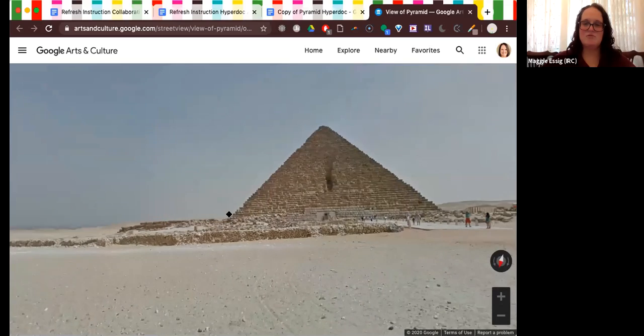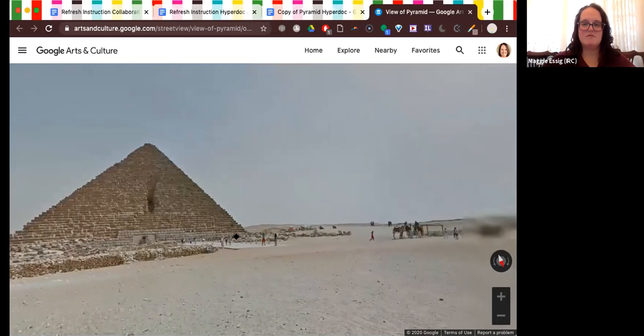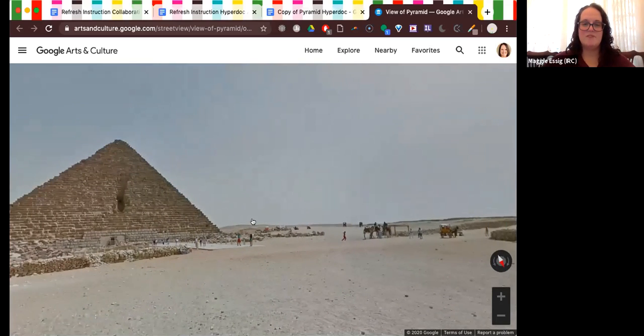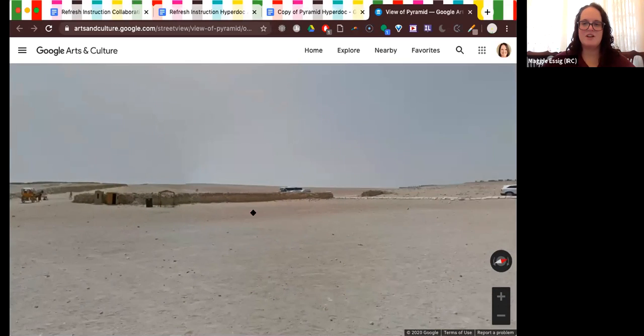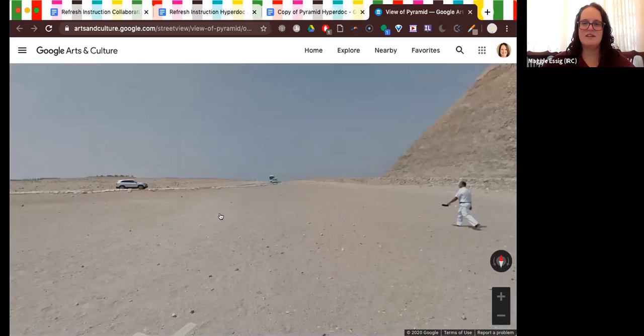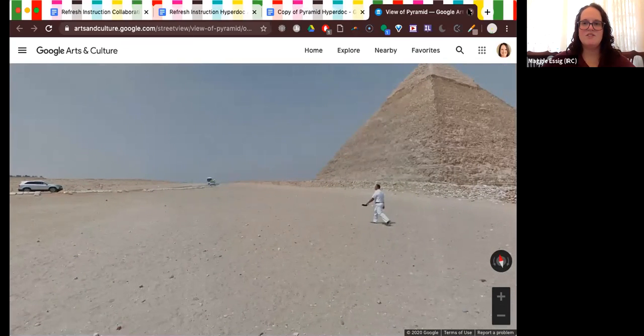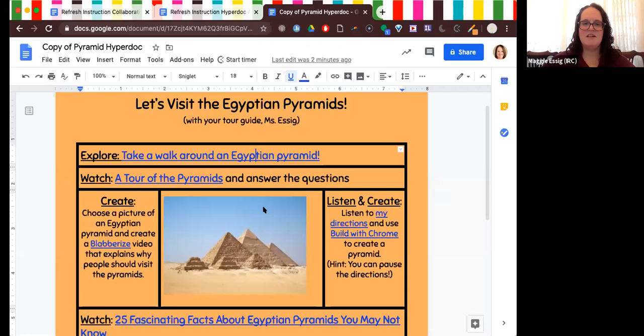except like Google Docs and Google Slides would be the exception. Those are Google. So we would walk around. I like doing this one because you can see camels parked right next to cars if you walk around, and I think that's fun. So once students walk around the pyramid, they can go to Blabberize.